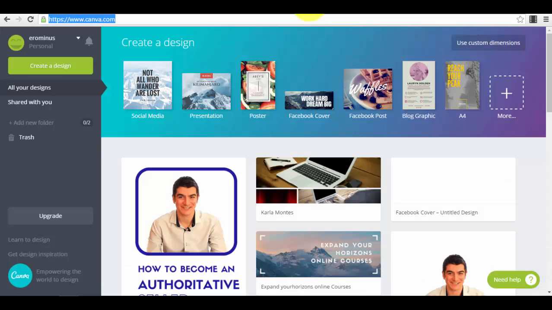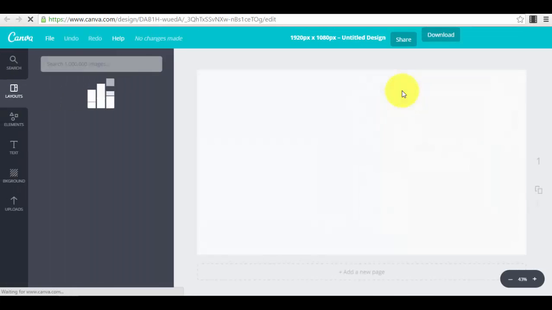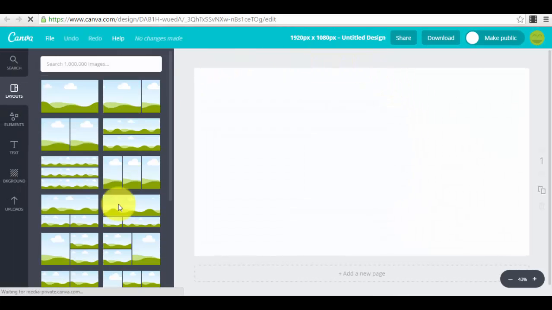So we go back to canva.com, we press use custom dimensions, we enter 1920 pixels and 1080 pixels, and then we press the button design. Okay, and we will go into the editor. So this is how the background image will look, as you see here, this part. And in the editor we have a lot of options.